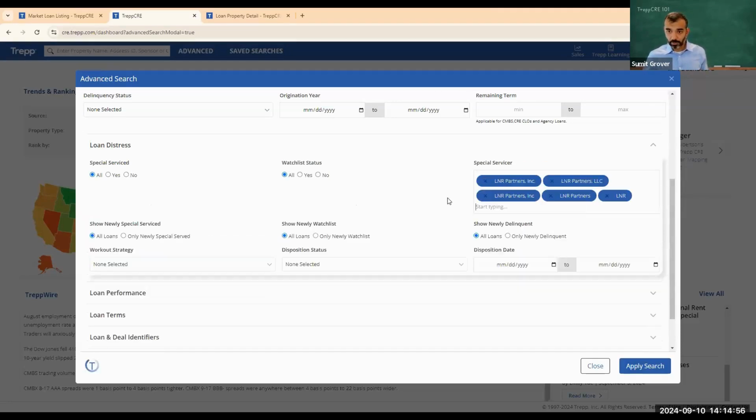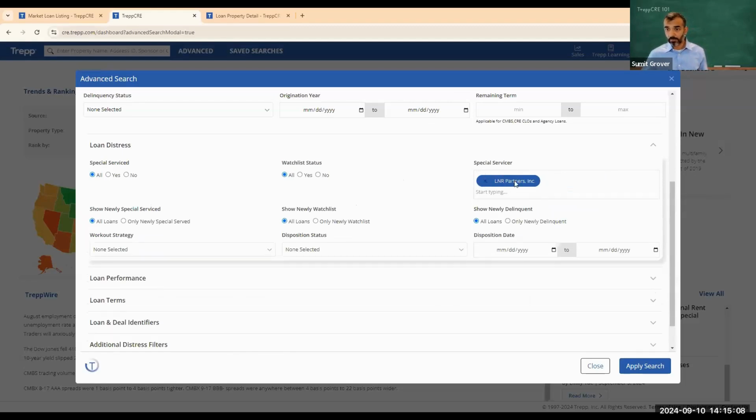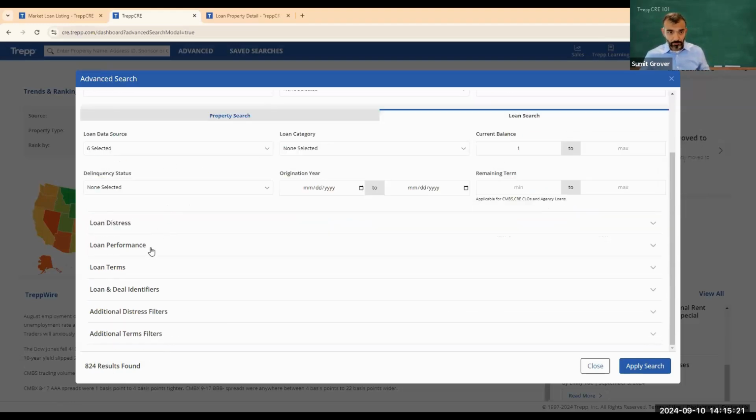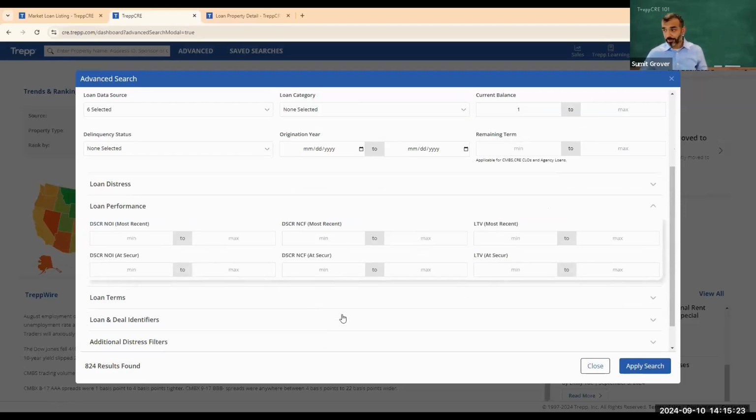I can type in LNR. It'll essentially bring up all the loans that are being special serviced by LNR in New York for office properties. There's about 155 of them. I'm going to remove this for right now, but the filter can be applied, and you can see in real time how many results are going to show up based on the specific filters that you are applying.